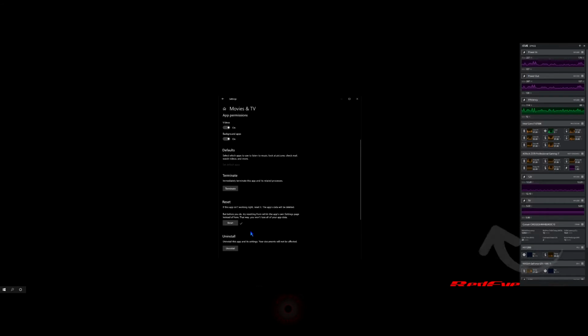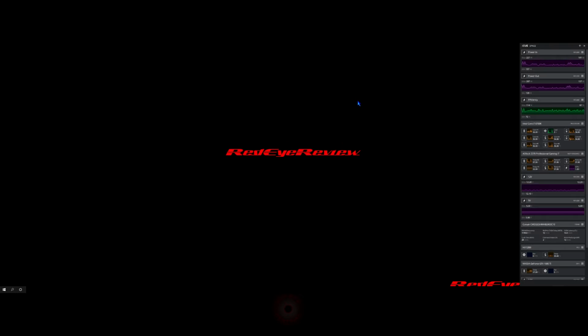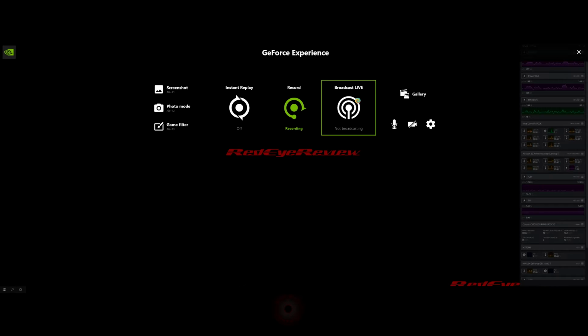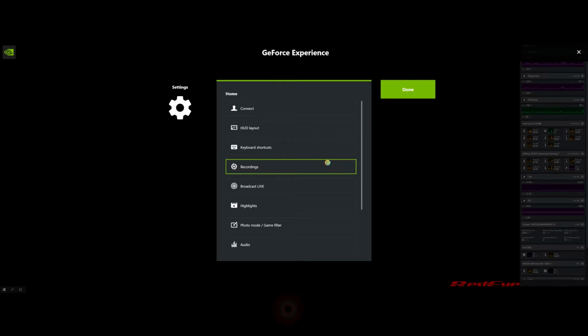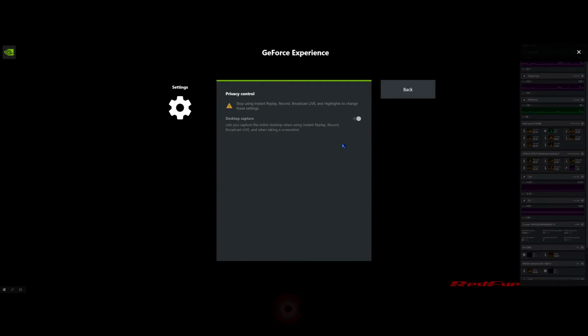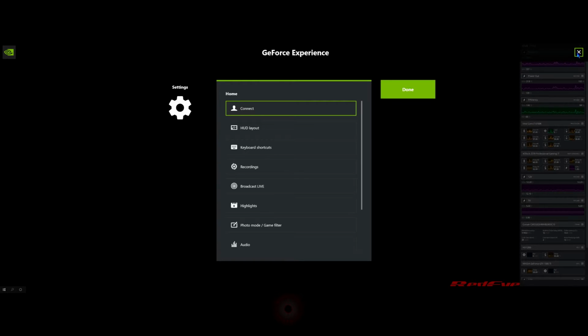After resetting the app, we'll go ahead and retry the Nvidia Share desktop recording feature by pressing Alt F9. And that's if we have desktop recording set up properly in the Nvidia GeForce settings. To do that, go into Alt Z, click the settings, and then go down to privacy control and ensure that desktop capture is turned on. In this case, it is, and following these steps helped resolve the issue on this particular system.